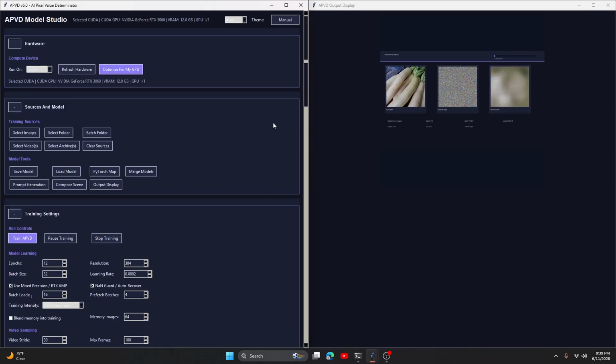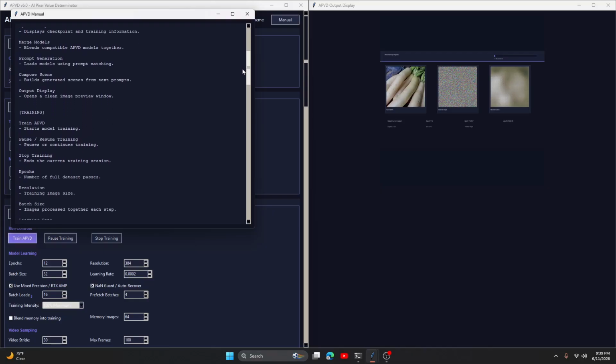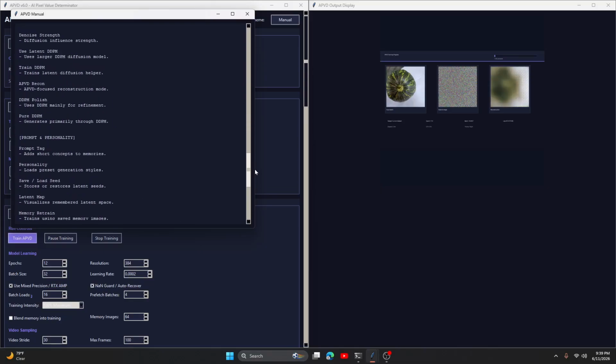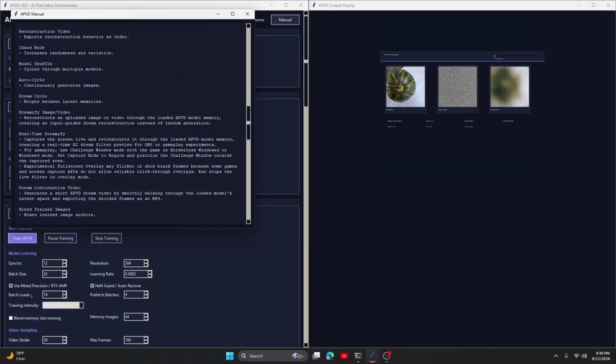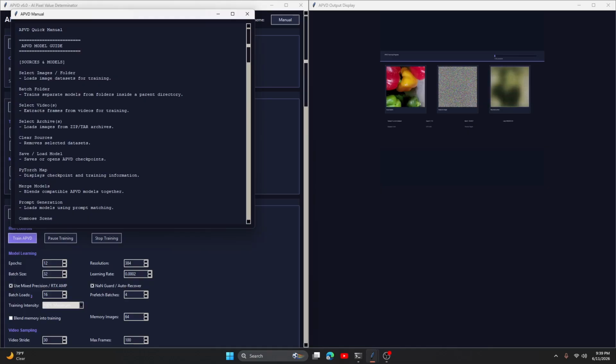Oh, but I could also show you the manual. Basically, it's the whole entire guide of what this APBD model is. So, yeah, it's a pretty good thing to have. It has the entire manual, and yeah, that's pretty cool.